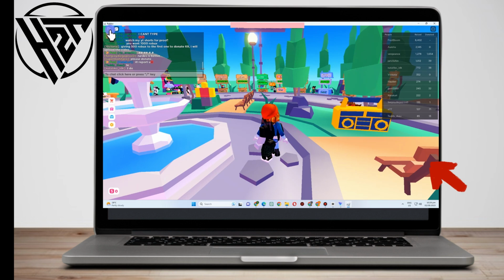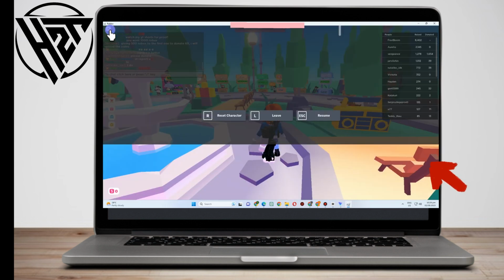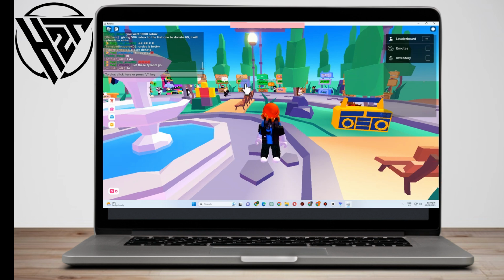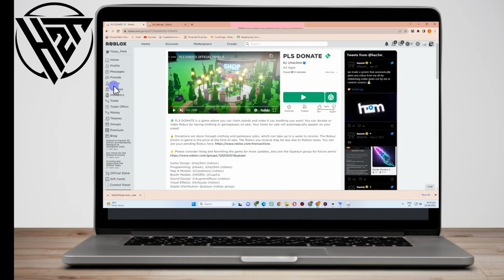But if you have it, you just have to click the camera icon and then you must have your webcam, and then you just have to do some expressions, then your avatar will just copy it.